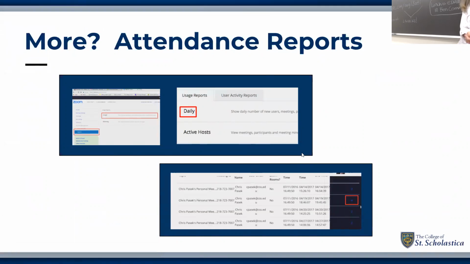Okay, attendance reports. This information is available for all your meetings where you're meeting with someone else. After your meeting is done, you go to your account, and below the profile and my meeting settings, there's a reports option. Once you select that, pick usage report daily. You'll get all of your meetings listed with the date and time. If you go off to the far right, there's a list of numbers. If you click on that number, it tells you every person that was in that meeting, including yourself.